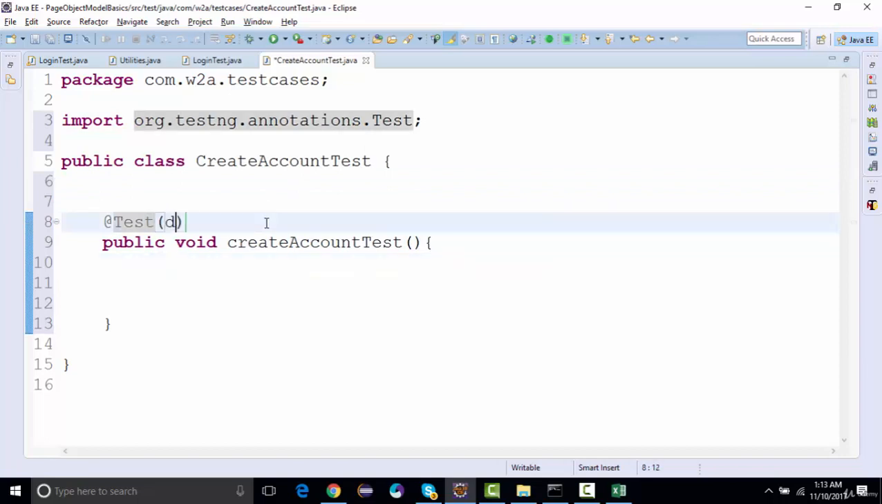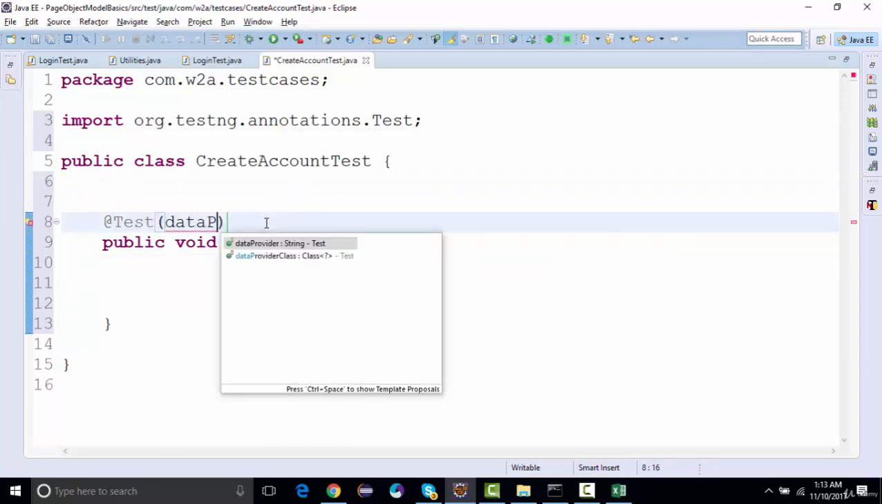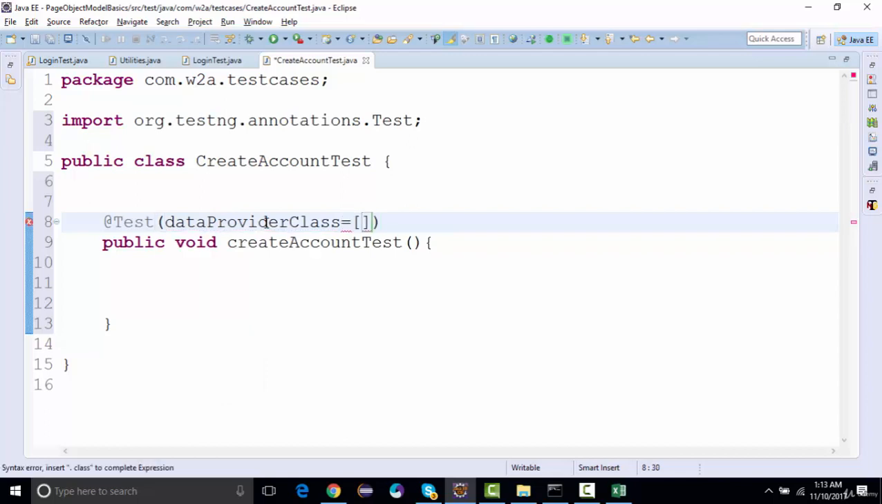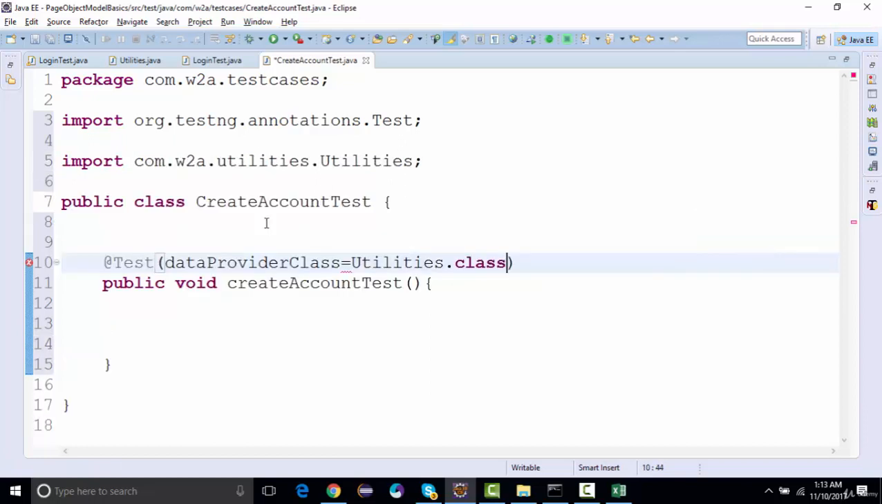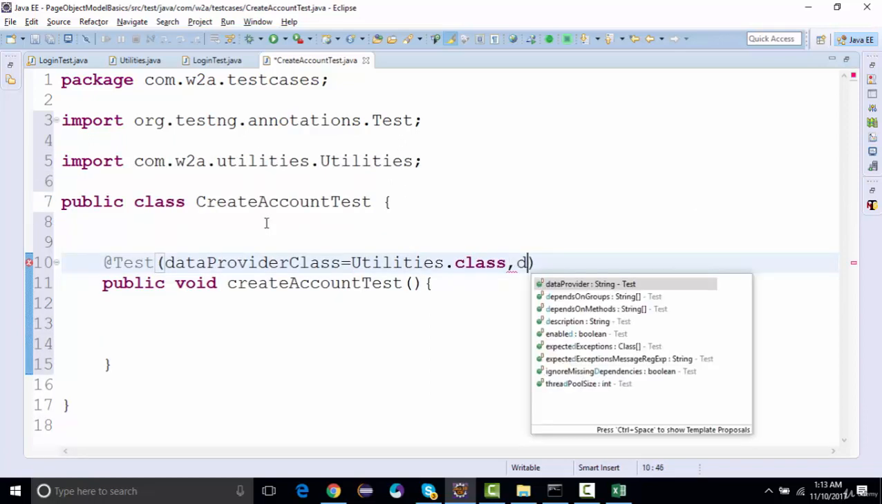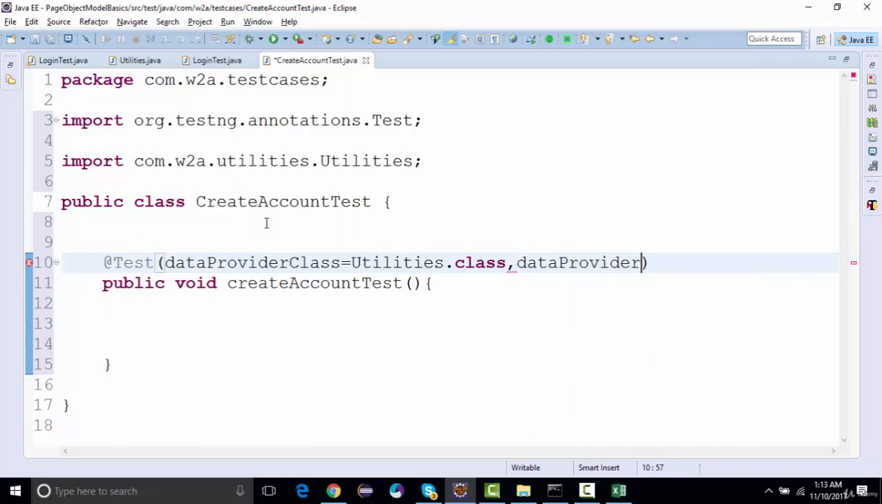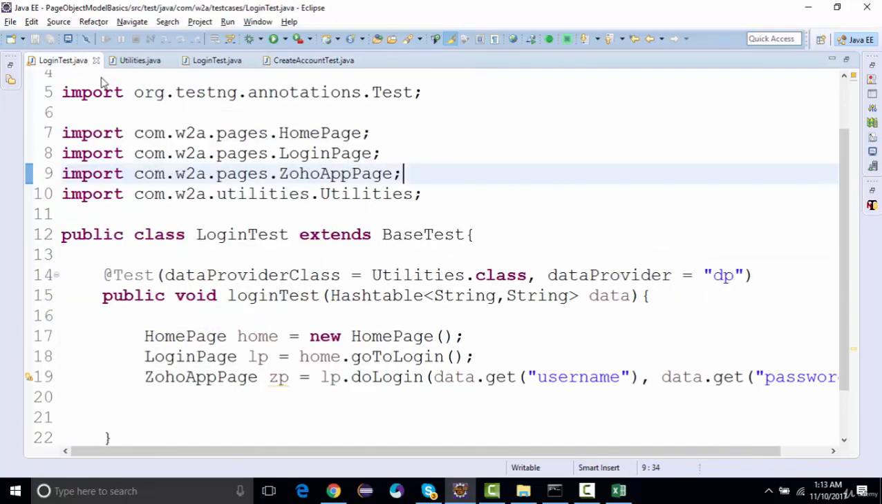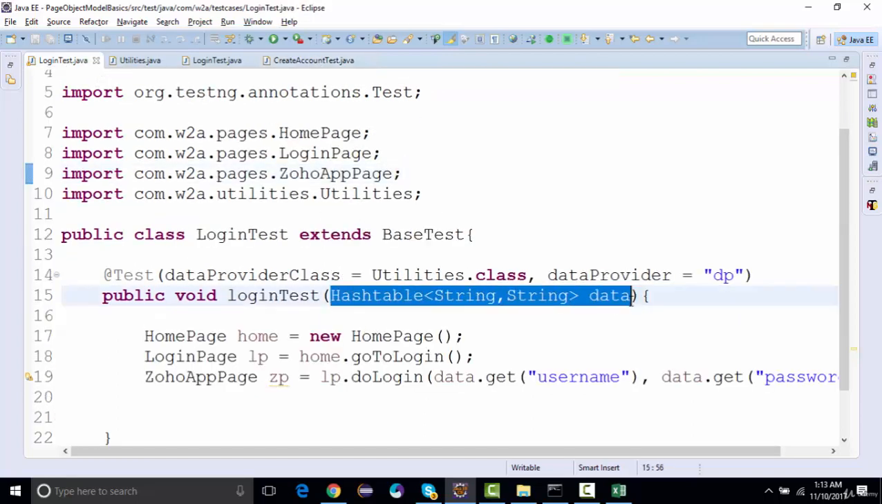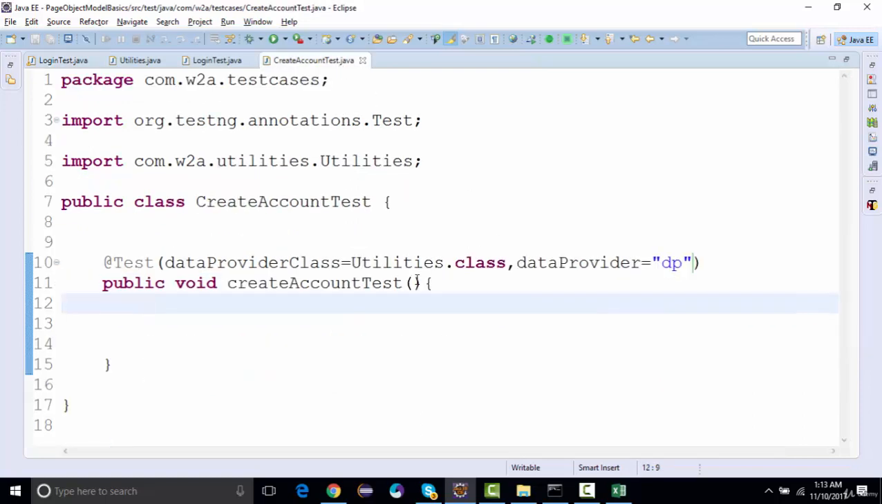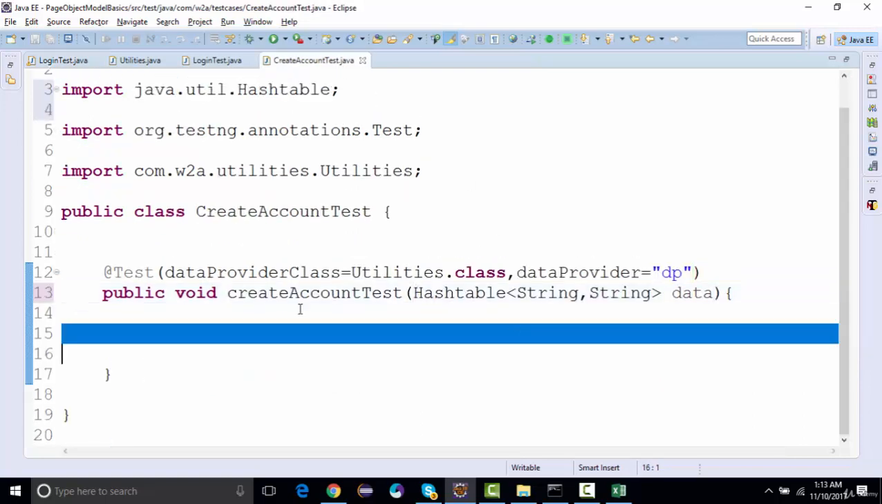and then the data provider class is equal to utilities dot class, and the data provider name is equal to TP. Right, this is how we have done in the login test as well. Right, and then we need a hash table where we'll be reading the data from for creating an account, right?